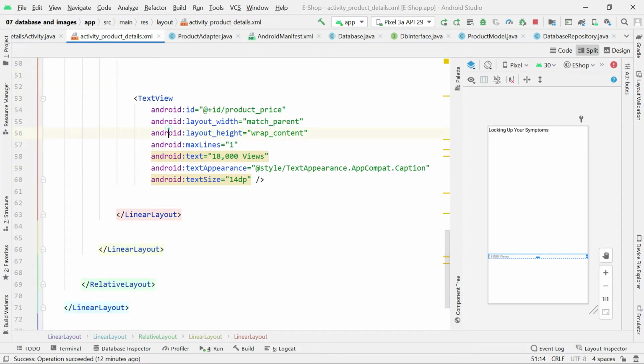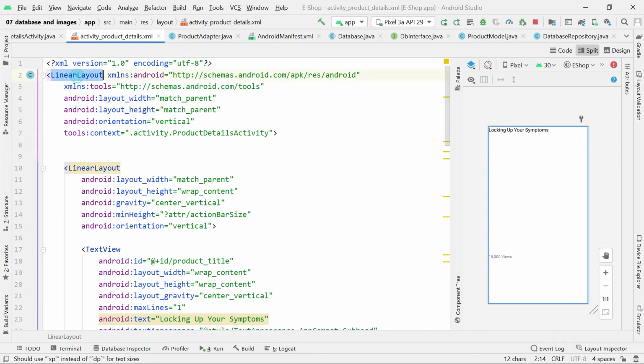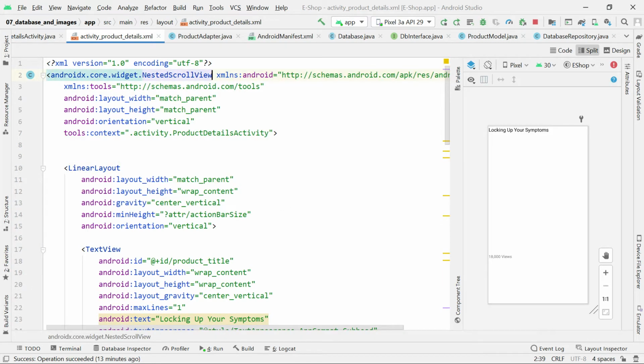Remove this. Then this one will be details. Just make it maybe 16. Maybe you can make this one what? Nested scroll, because it can be maybe bigger. Nested scroll view. So that's it. That's it for now.